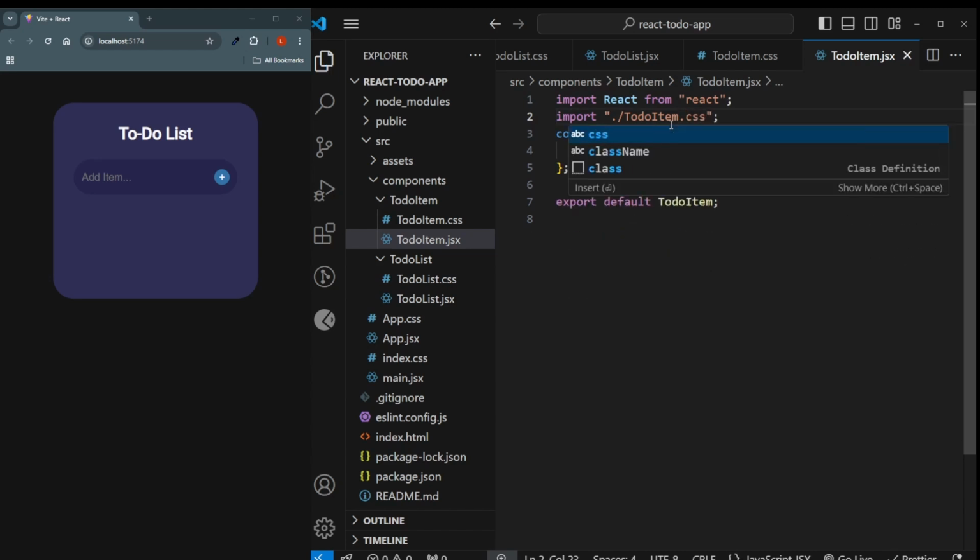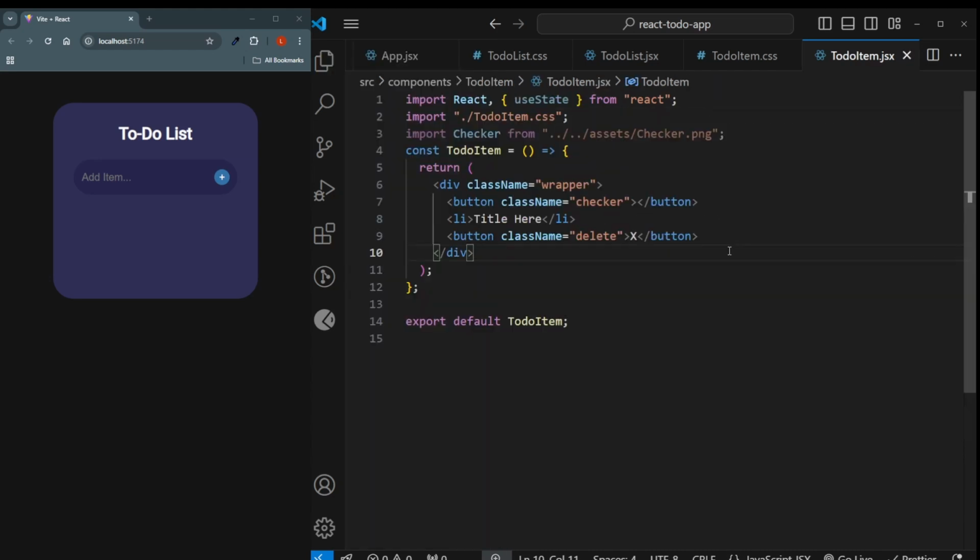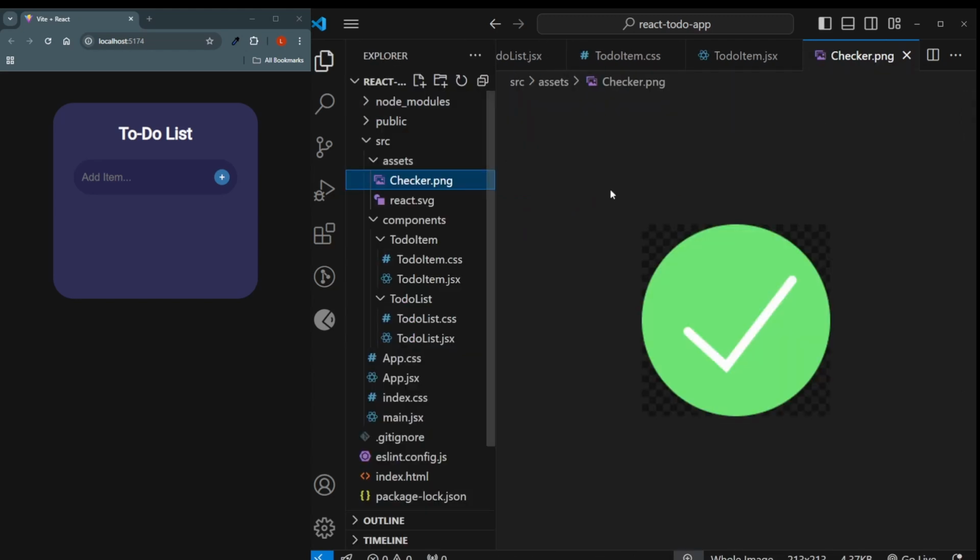./TodoItem.css. This will apply our CSS to this element. I've also inserted some HTML into here. Nothing too crazy. There is a button for checking it, a title, and a delete button. That's all we'd like for this component to have. And I've also imported a checker PNG from our assets. So in our assets, I have this checker.png. You can get any type of PNG from Google. Just make sure to have something to display over there.